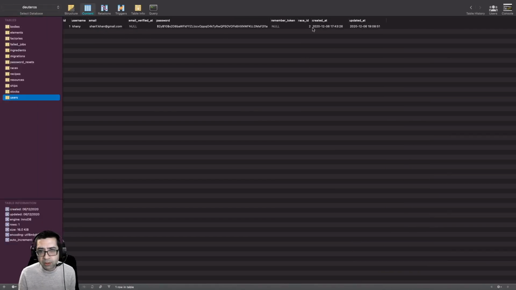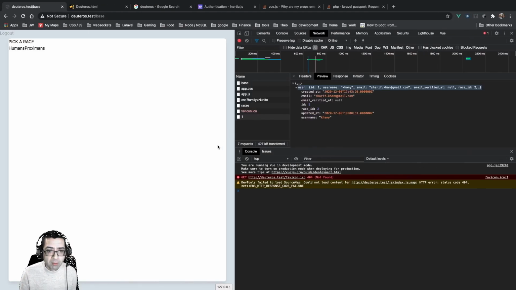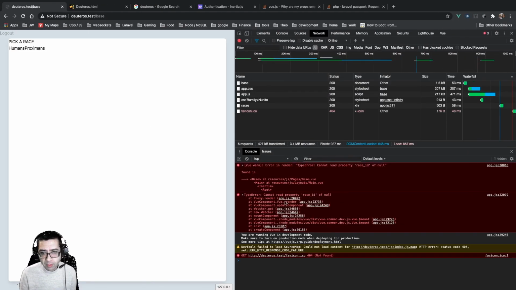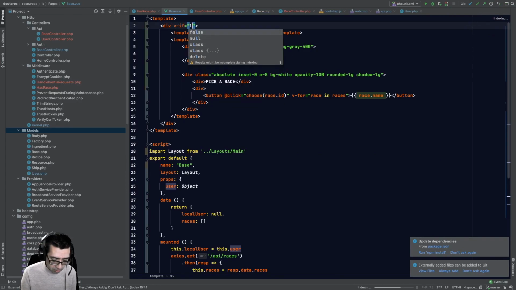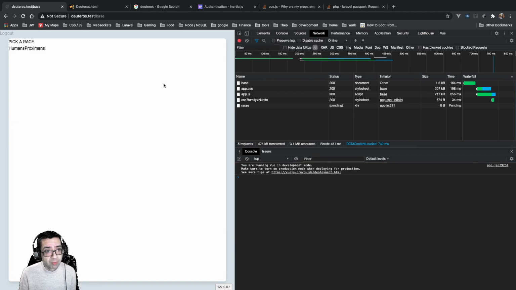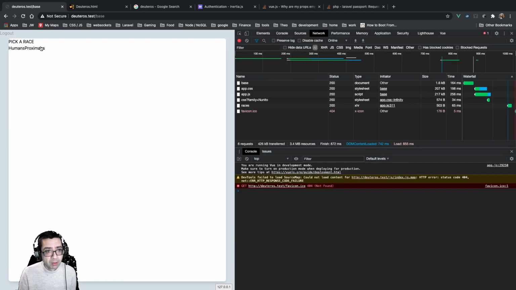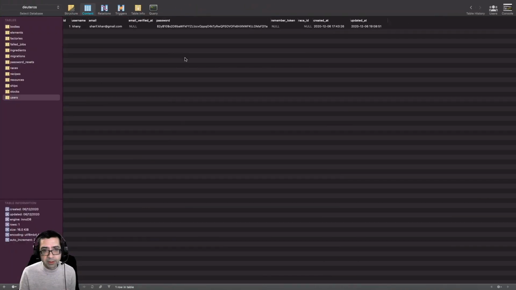So let me reset that back to null. Let's reload the page. Cannot read property race ID of null. That's fine, because we need to say v-if equals, we only show it if it's been set, so that's fine. As soon as I click this, it goes away because it's set. Excellent. And if we go to the database, it's set. Race ID is 2. Well, that's brilliant.